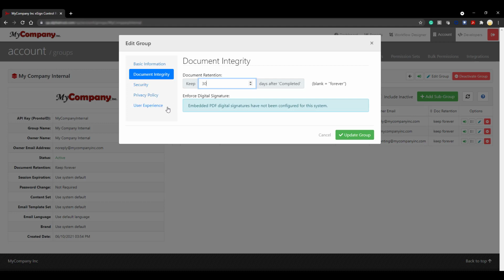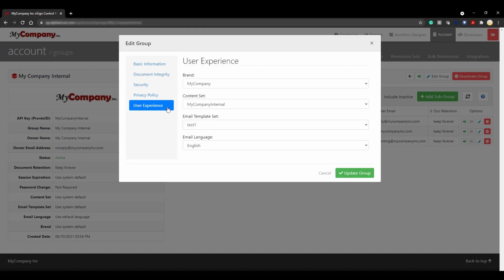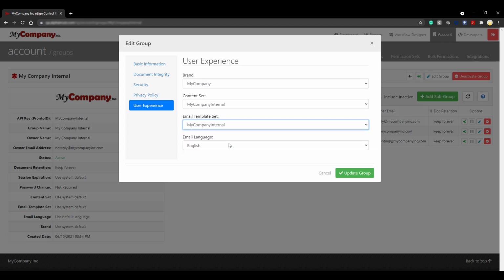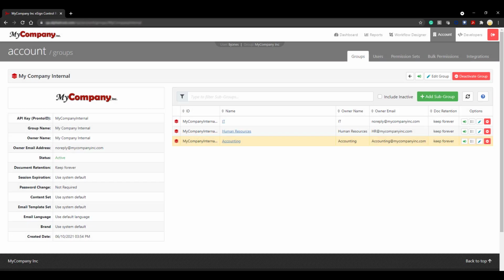Once we have updated the settings, we will click on the User Experience tab to update the default email template set the group uses. Once we are finished updating the settings of the group, we will click on the Update Group button. Due to internal process changes, IT no longer needs their own subgroup. We will deactivate their subgroup.